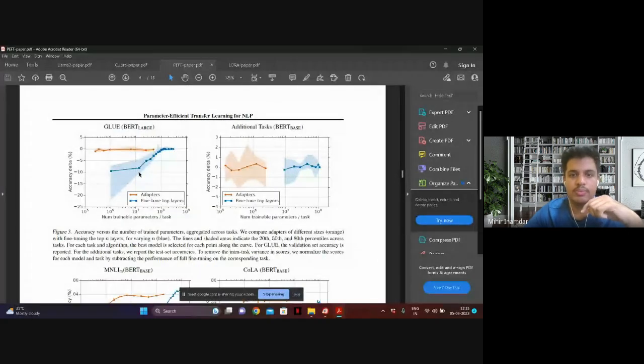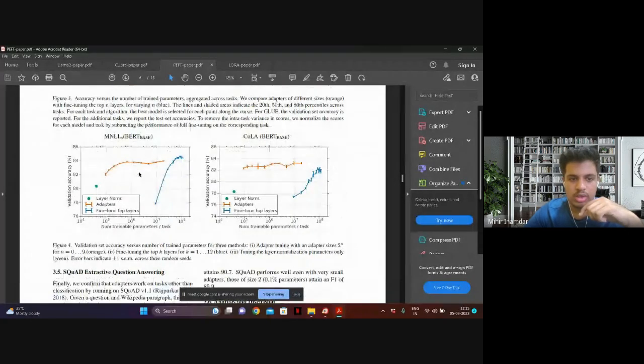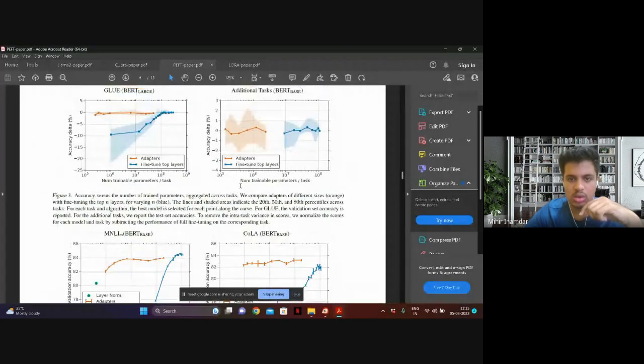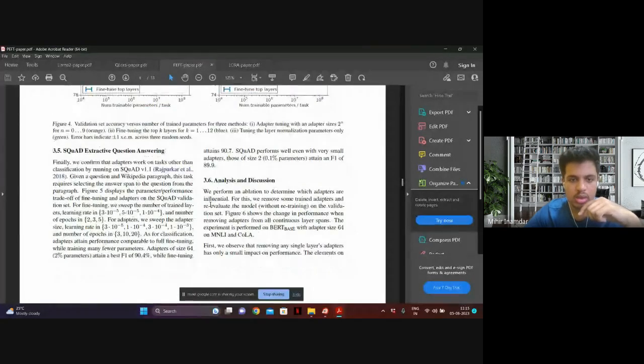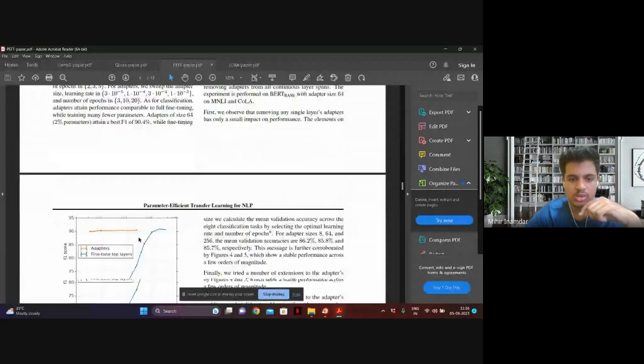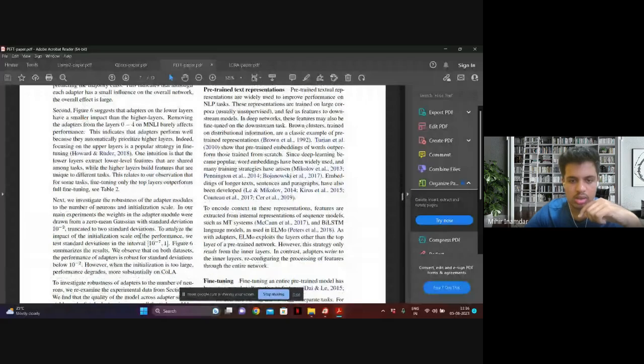So these are the graphs for how the fine-tuned top layers and existing adapter weights work. This is the SQuAD data set from Stanford, a question answering data set.